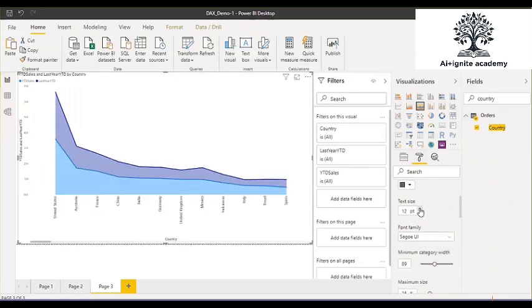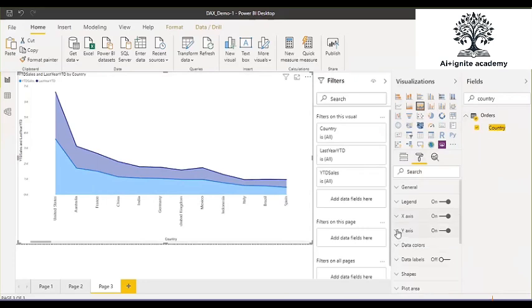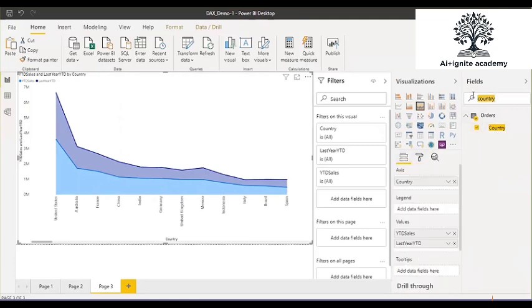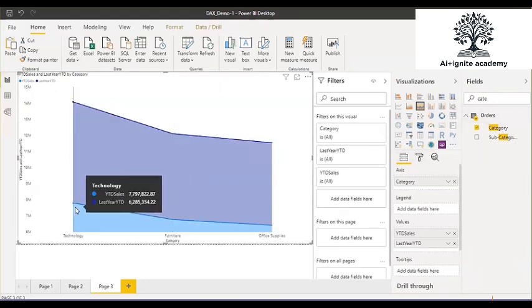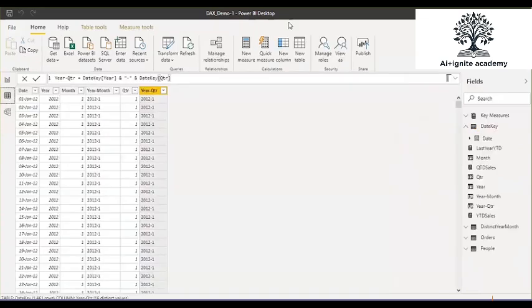All right, now you can see the data. You can do the comparison like this. That's clear. This is your last year, right? And this is your current year. Or instead of country, you can replace it by category also, by any other, whatever you want. Okay, so here you can see the value last year sales for this technology category was 6285, but for this year it's 7797, right? Got it? So in this way you can do this comparison.